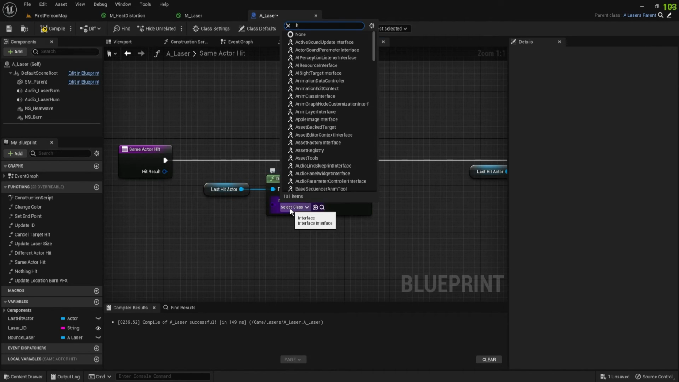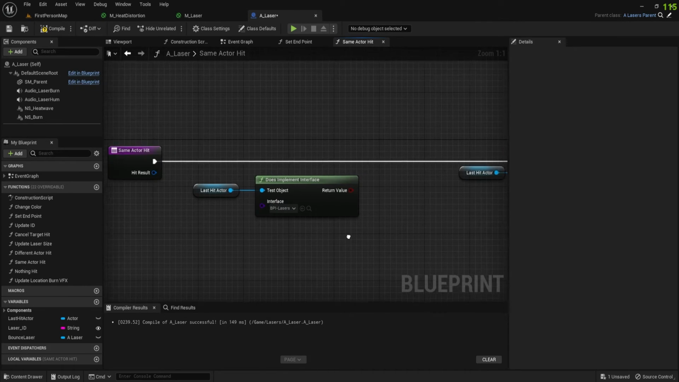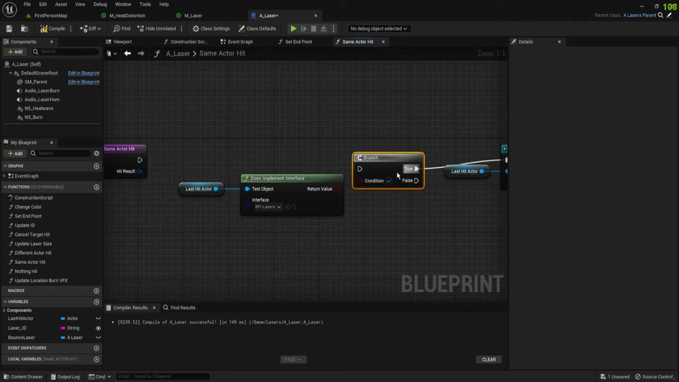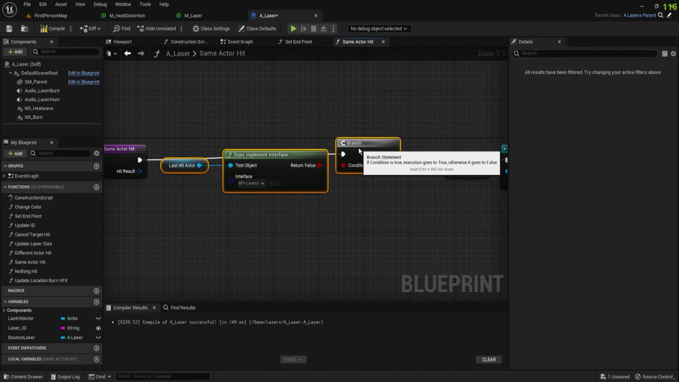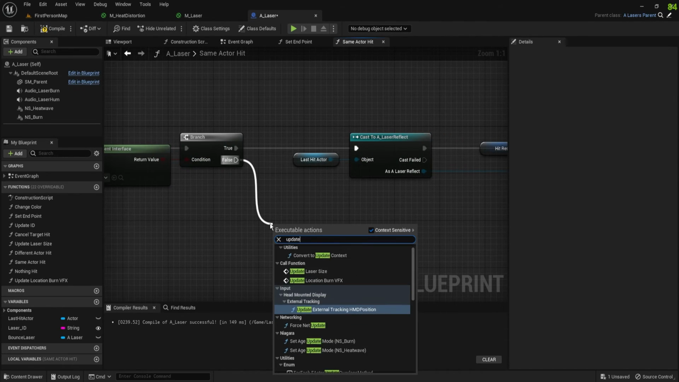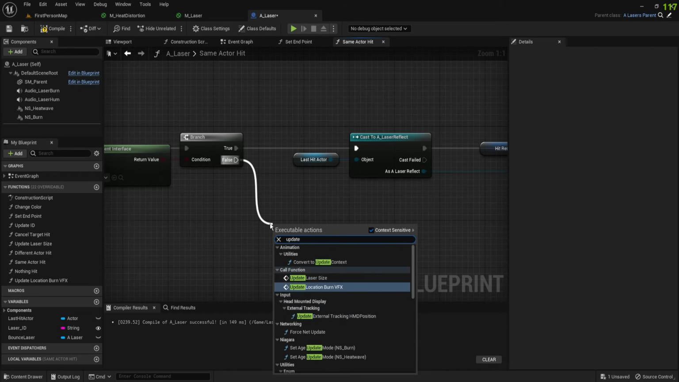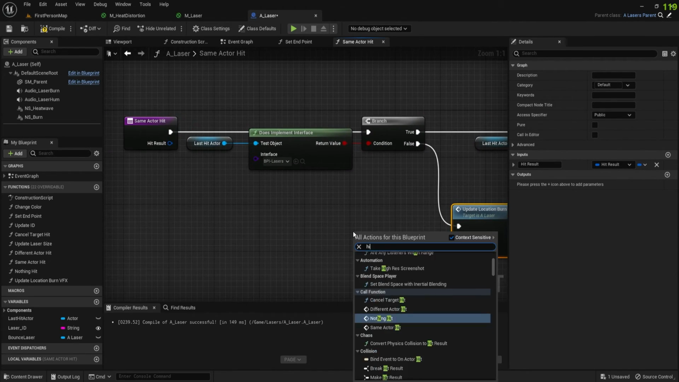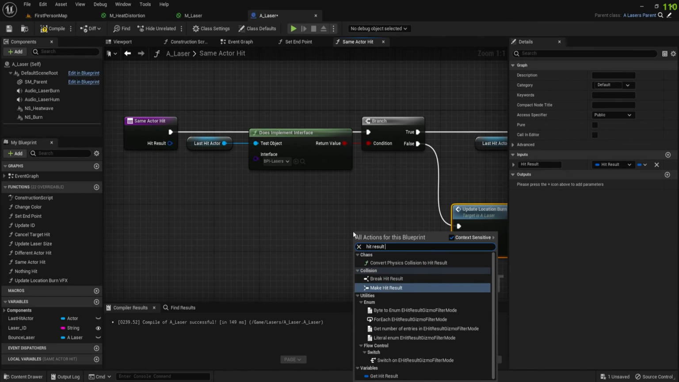For the interface, we'll be selecting BPI lasers and we'll then add this to a branch. On true, we'll keep our cast to A laser reflect and the rest, and on false, we'll call update location burn VFX. Get a reference to hit results and connect it to the parameter.